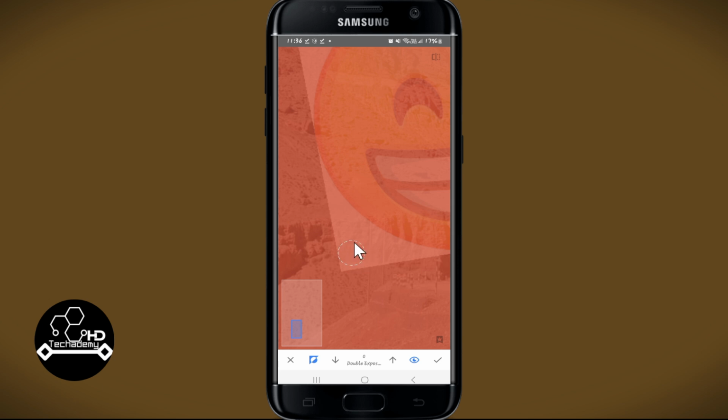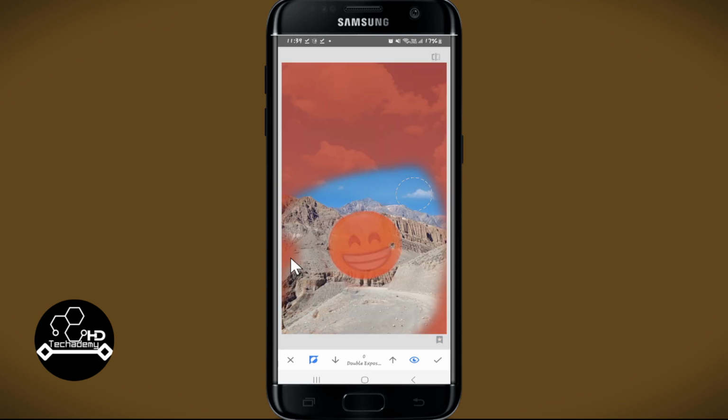Now you can just use the provided brush in order to remove the red highlight from every part of the image, apart from the emoji that you would like to keep. Once you have carefully removed the red highlight from every other part of your image, except for your preferred emoji, you can then tap on the tick mark once again.